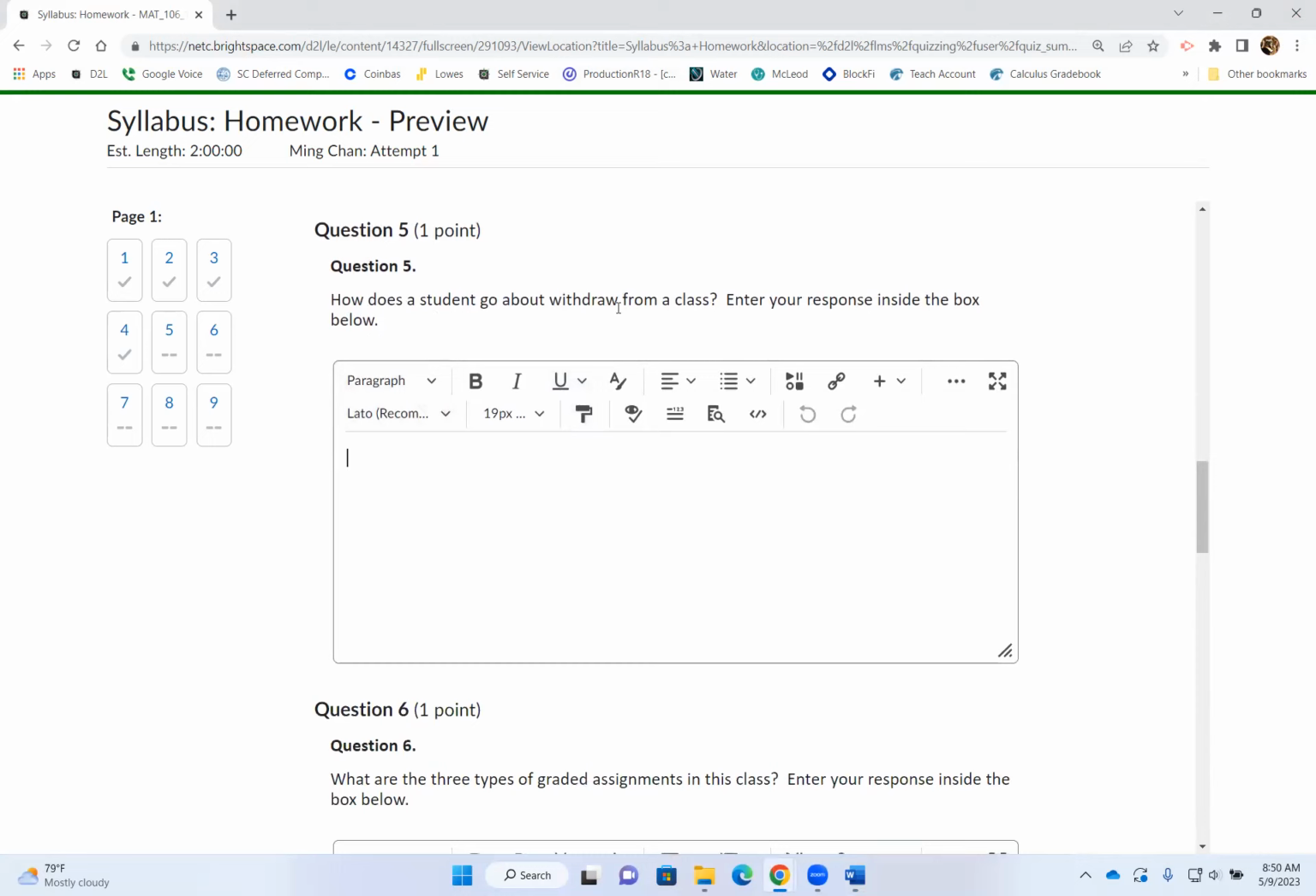All right, how does a student go about withdrawing from a class? So this is actually more like: who do you need to contact to withdraw from a class? You may contact the enrollment center. You can call them at 843-921-6900. You may contact the student service at the same number, or you can contact me using your NETC email, D2L instant message, or you can text message my Google Voice. And my Google Voice number is listed under my contact information.